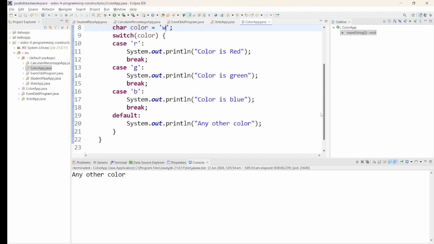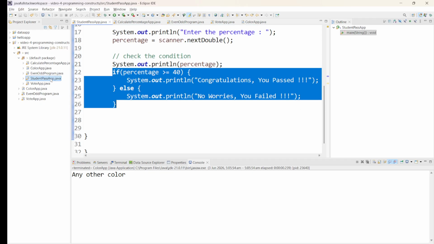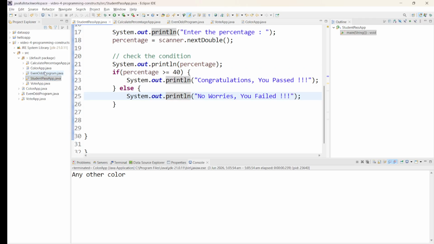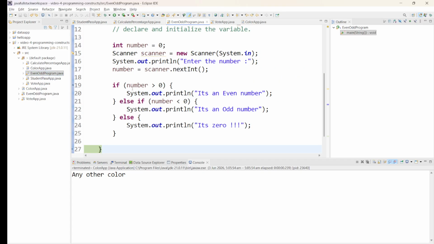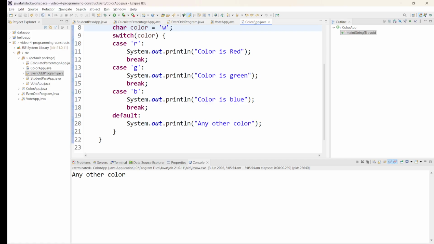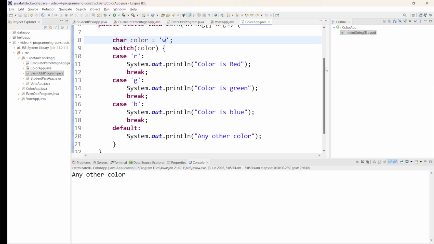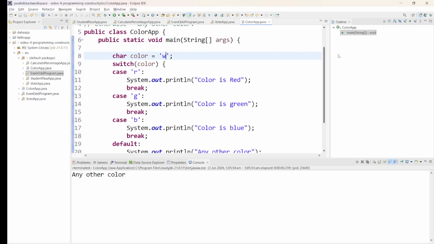Now one more thing I can tell you is I could have always written this using nested if, like the student app. I would have written the code like that: if color is equal to this, do this, else if. So basically switch and if else if are the same. The only benefit of switch is that it is more readable.